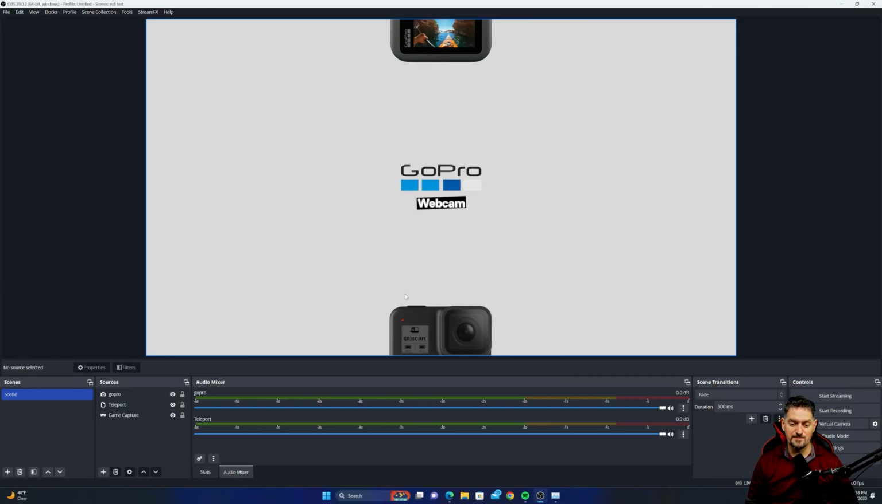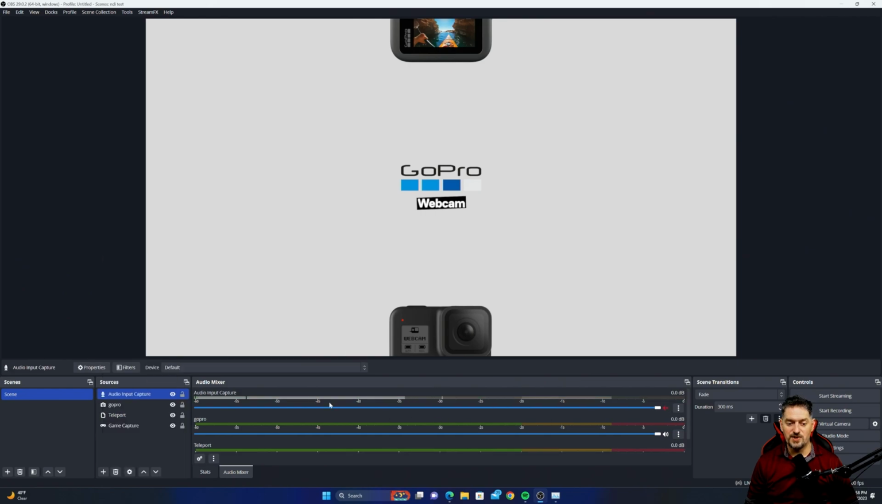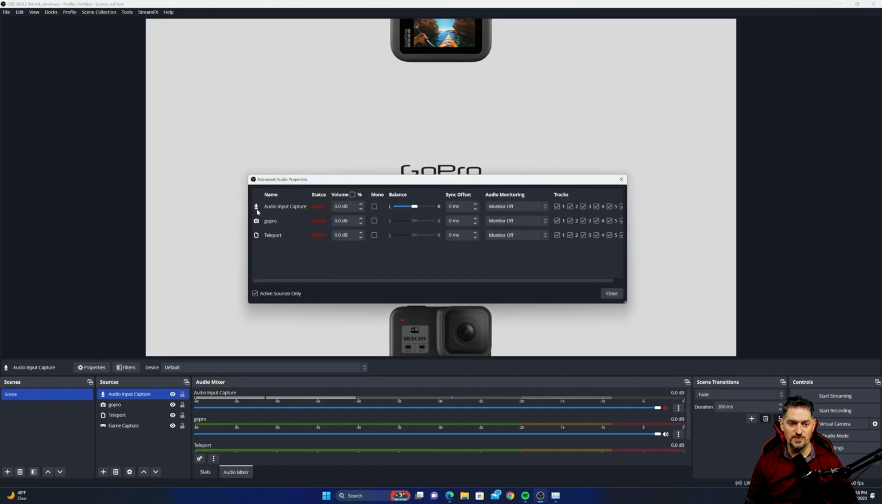To be able to do that, you just create an audio source, or if you already have an audio source, you just open it up. I'm going to go ahead and create one. Now that you have your audio source, you can see this capturing my mic. You can go to this button right here and go to Advanced Audio Properties. And we're going to go to the audio input capture. If you go over to this sync offset right here, versus 0 milliseconds, you can actually change this.